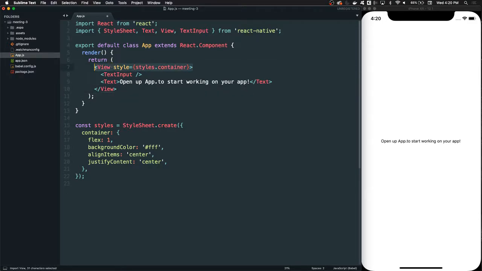If you notice here, view, it has two tags associated with it, an opening tag and a closing tag. So everything inside the two tags of this view is going to be inside the view. But this text input is an opening bracket, then a slash and a closing. So that means it doesn't need a second tag to close it. All right. So if we save, we see this kind of move down a little bit, and our text input is there and we can type in it.